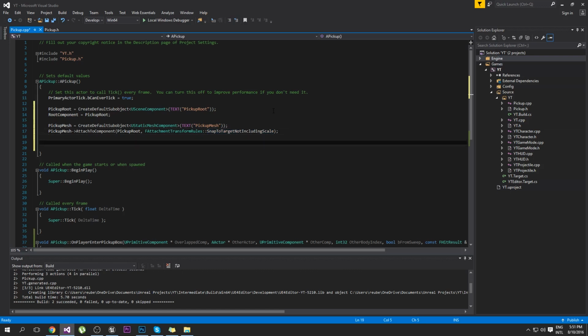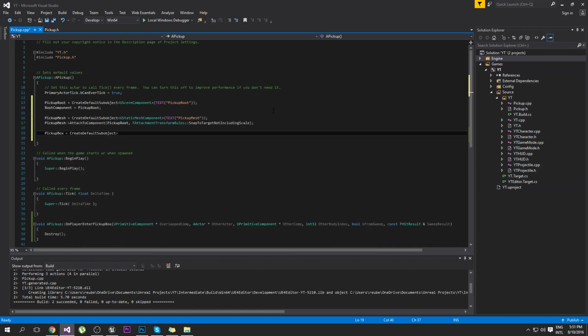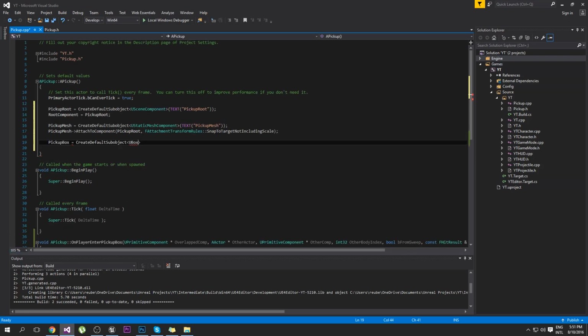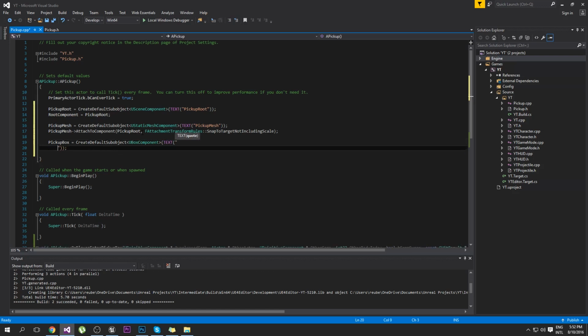Right, the last part, and probably the longest part, this is about 5 lines of code. Good God, guys, 5 lines of code is making the pickup box do what we want it to do. So, first thing we need to do, as usual, is create default subobject, of course. And we're going to pass in UBox component, and pass in text, and put in the pickup box.